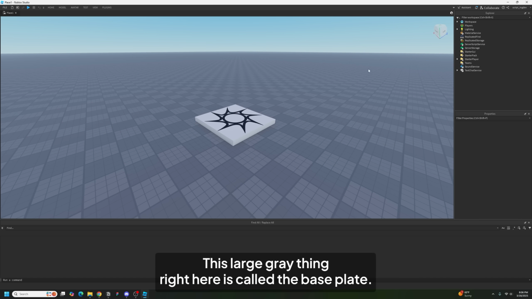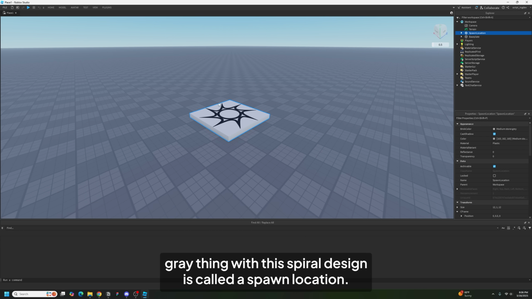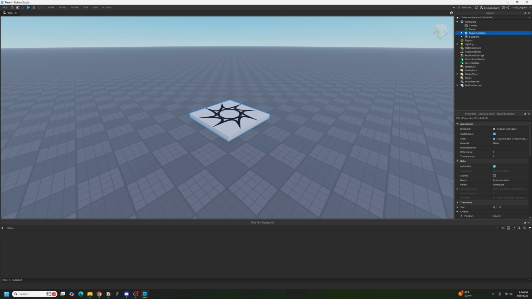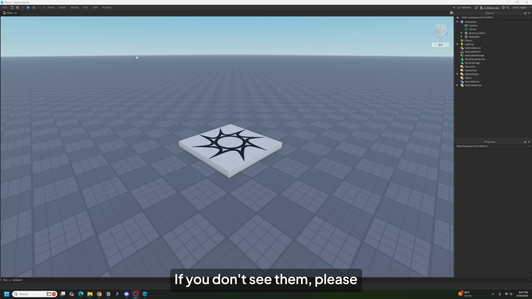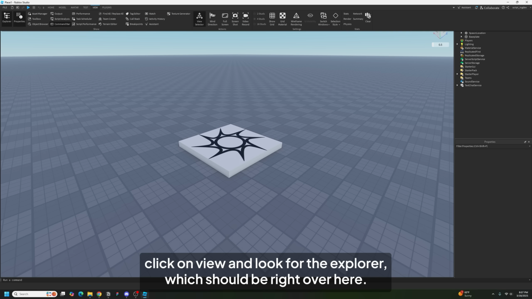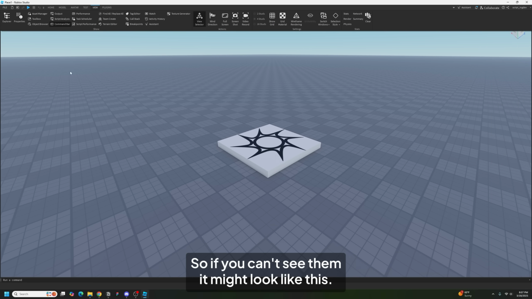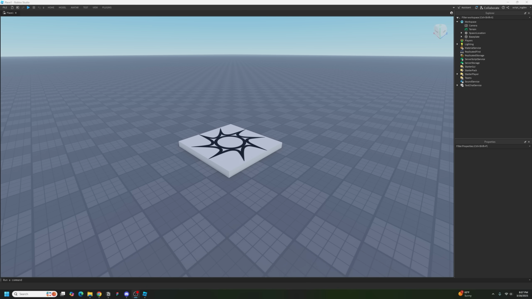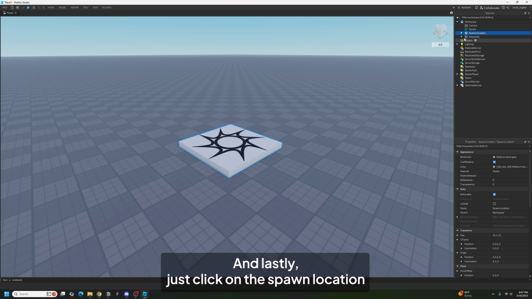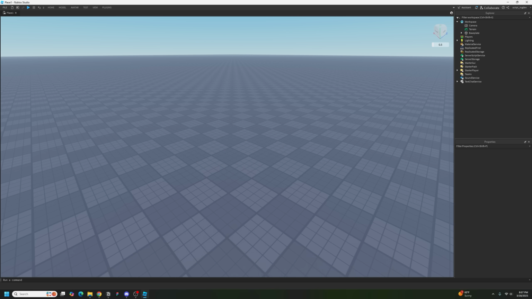Alrighty, so this is the base plate right here. This large gray thing right here is called the base plate. And then this lighter gray thing with this spiral design is called the spawn location. And these windows right here on the right are called Explorer and Properties. If you don't see them, please click on View and look for the Explorer, which should be right over here. So make sure you can see that, and then click on Properties. So if you can't see them, it might look like this. So click on Explorer and Properties, and you should be able to see them. And lastly, just click on the spawn location, and then right click it on the Explorer and click Delete, because we won't need it and it might mess us up.